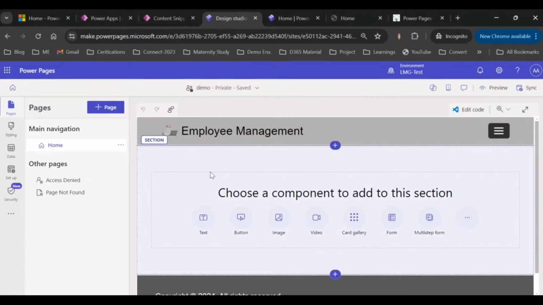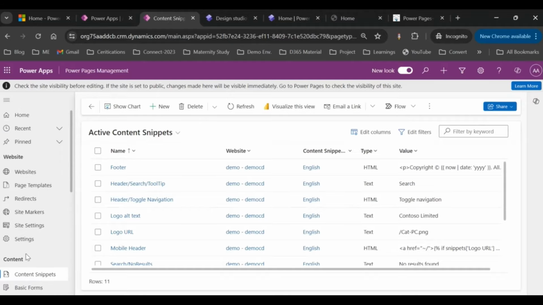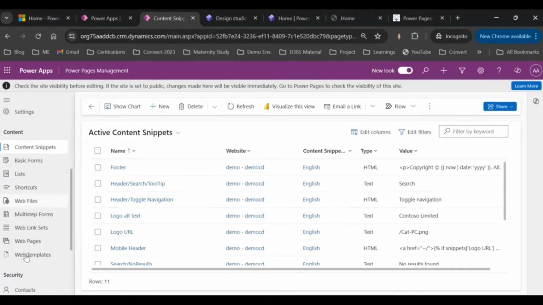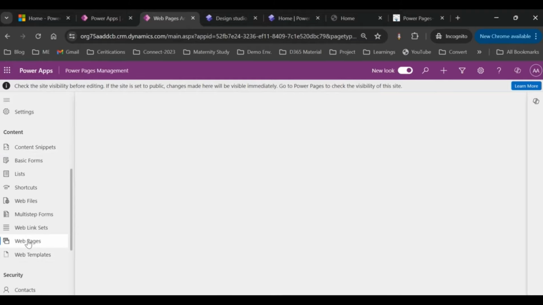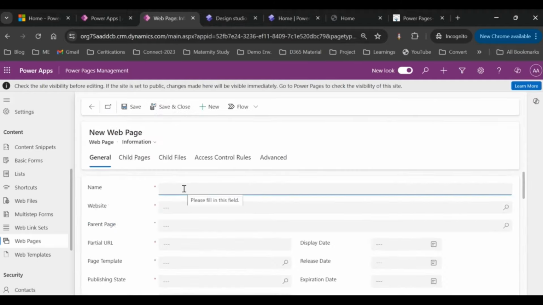So let me go to the model driven app. I will go into the left navigation and go to the web page, and here we'll talk about each and every component in detail. So let me create a new web page. Let me name it create employee.